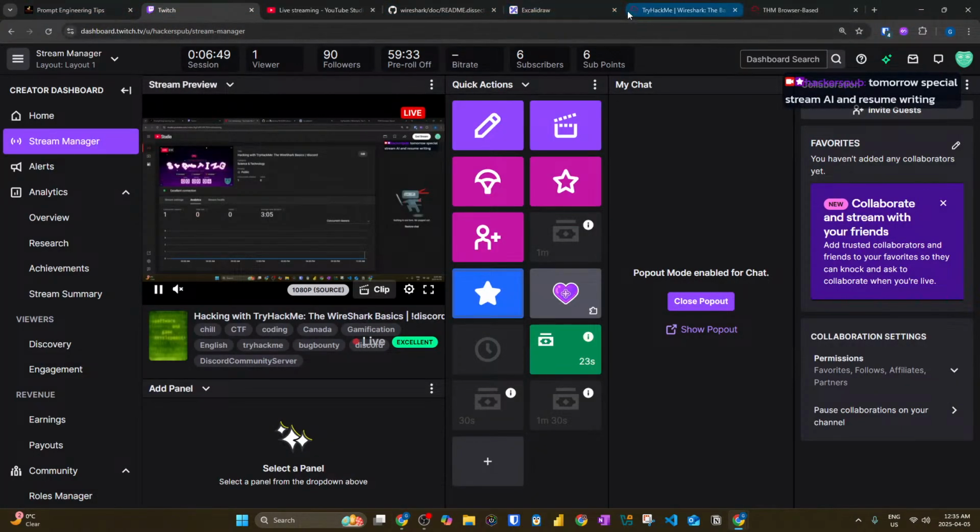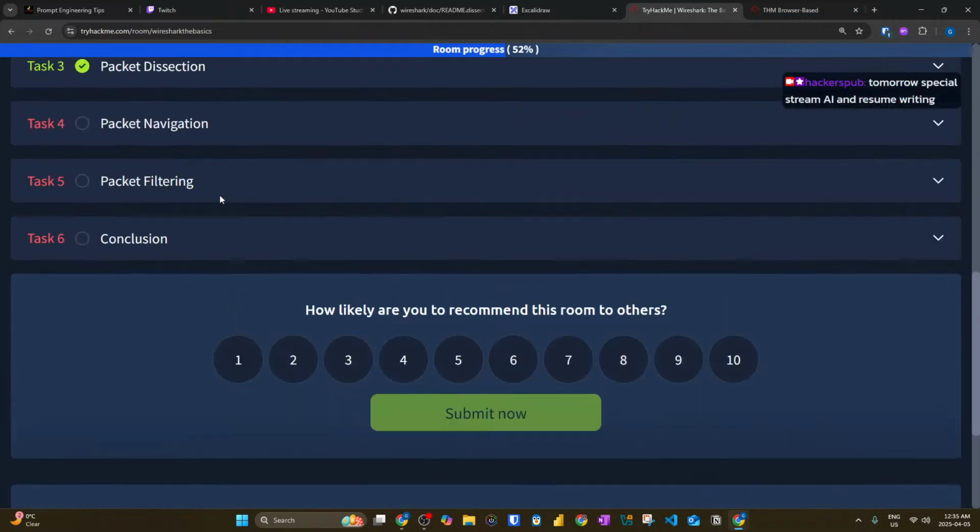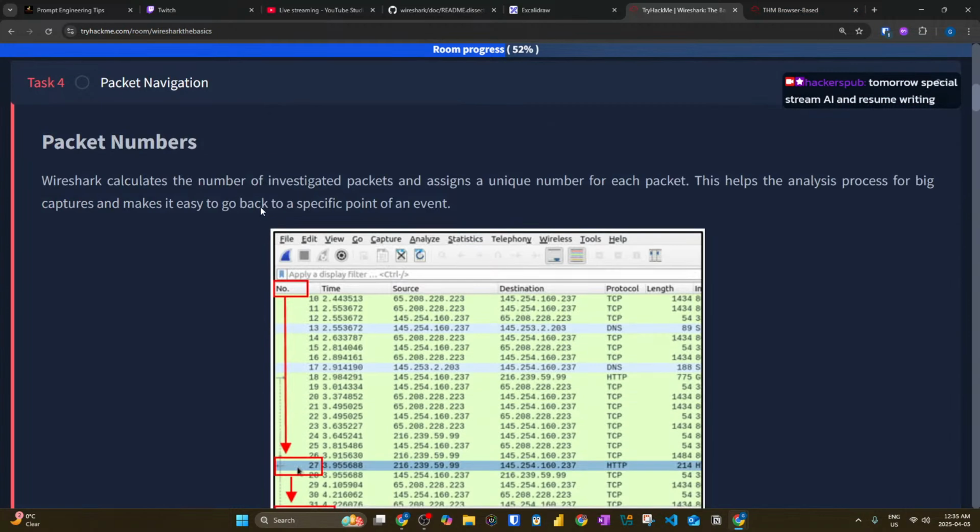Sweet. So hopefully everything is good. Now let's get going. From this one, we had packet navigation. Packet numbers. Wireshark calculates the number of investigated packets and assigns a unique number to each. Oh, you can hear me, right? Yeah, you guys can hear me. Cool. This helps the analysis process for big captures and makes it easy to go back to a specific point of an event.